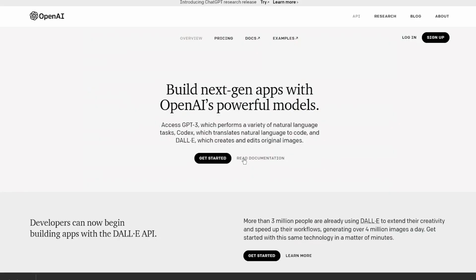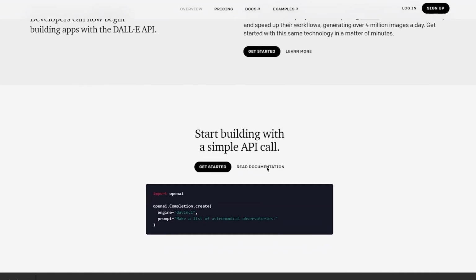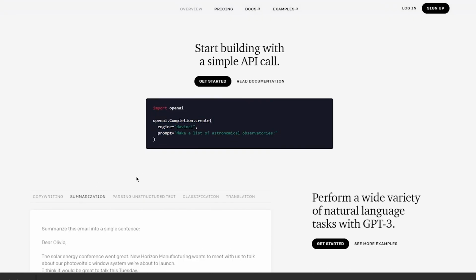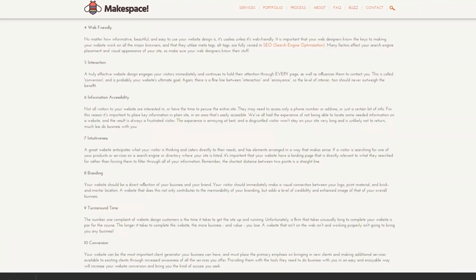And again, interaction is all this that's going on over here. These buttons, these things that we can see, all of this is interaction. Then there's the information accessibility. Not all visitors to your website are interested in or have the time to pursue the entire website. They may need to access only a phone number or address or just a certain bit of info. For this reason, it's important to place key information in plain sight in an area that's easily accessible.